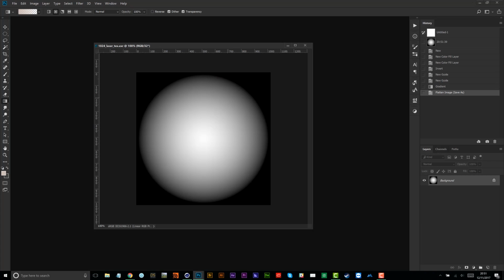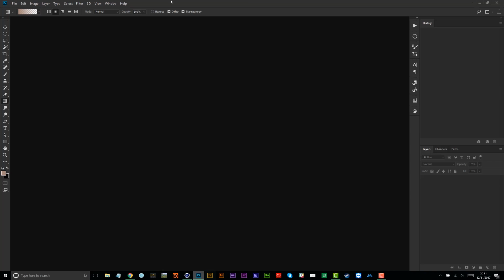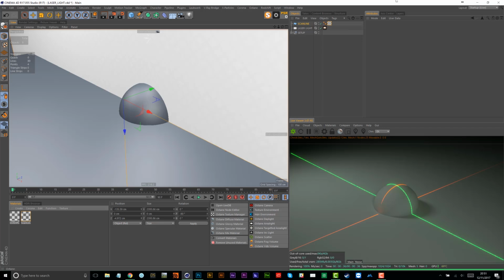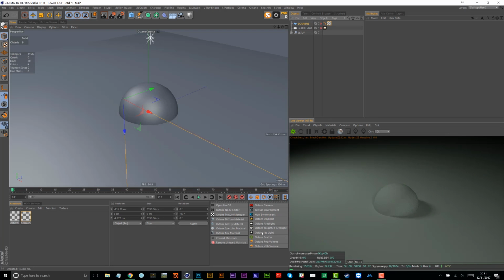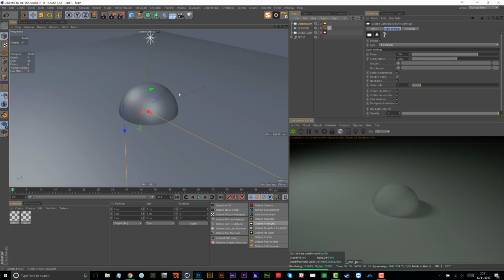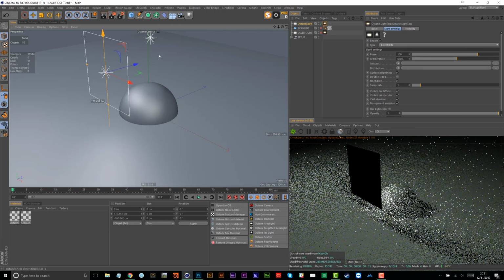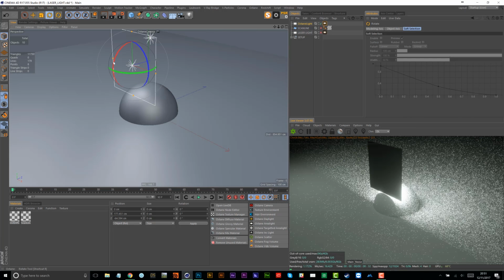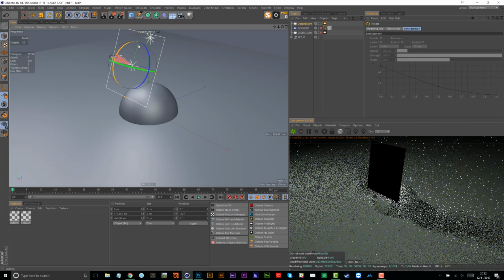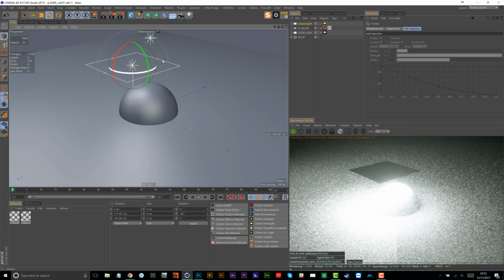Save that. Now if we jump back into Cinema now we've got that saved, I'll just turn these off, so we've got a clean scene. I create an Octane area light, and what we want to do is just move it up and rotate it down so that the light is pointing down over our sphere.